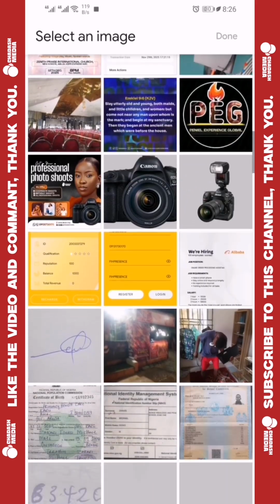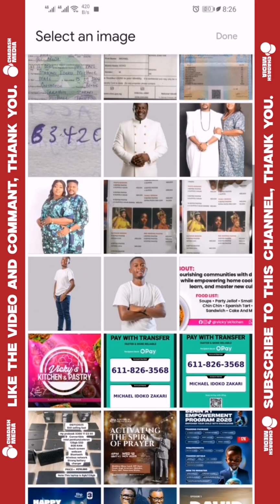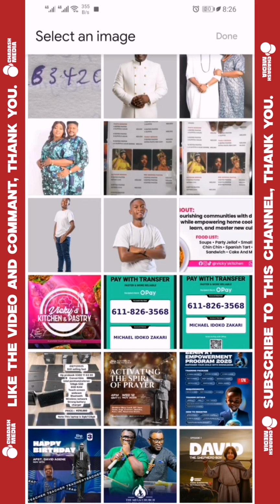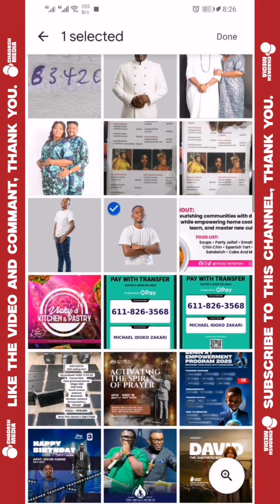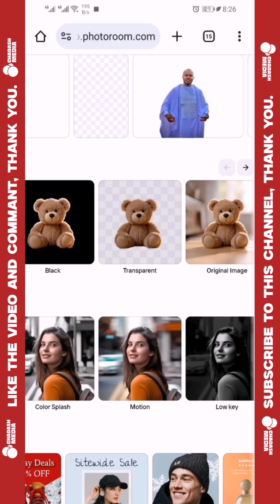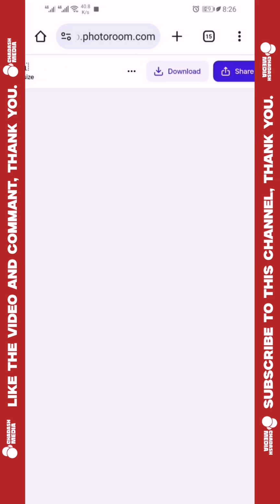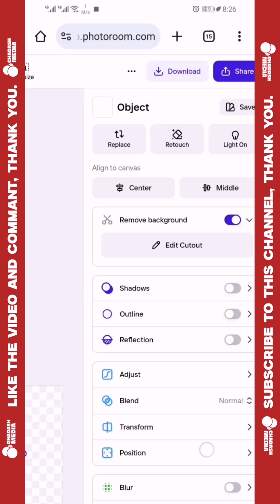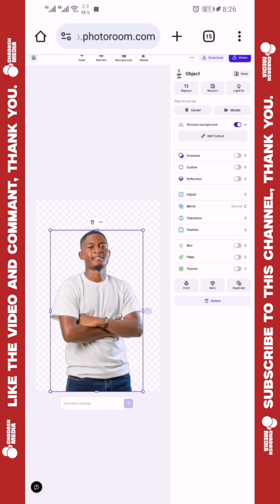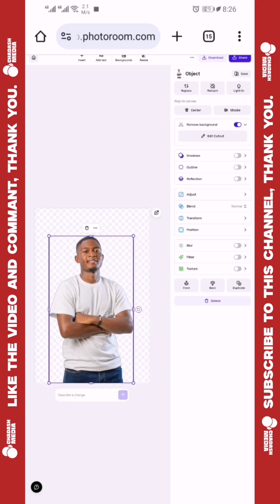Okay, so let's go ahead and remove the background of this image right here. Let's click on it, click on done. So it's going to load automatically and remove the background. Let me zoom out so you can see. Alright, you can see that here there's no background, right?